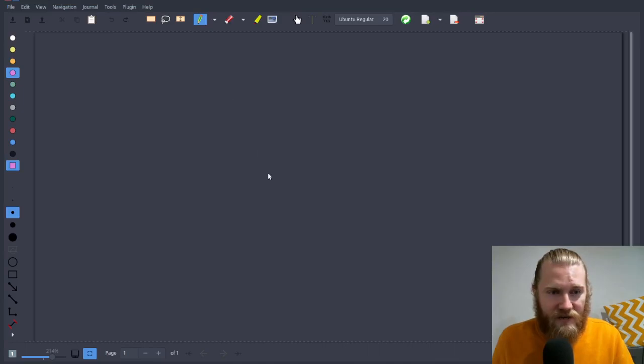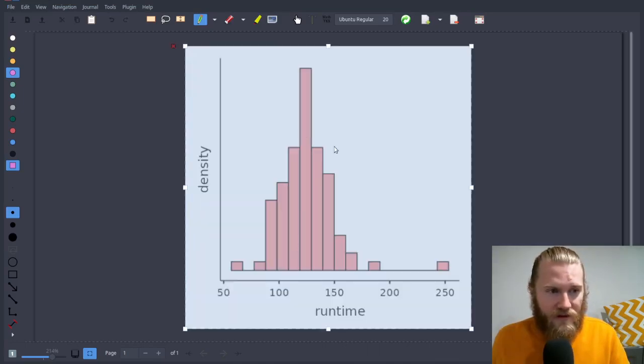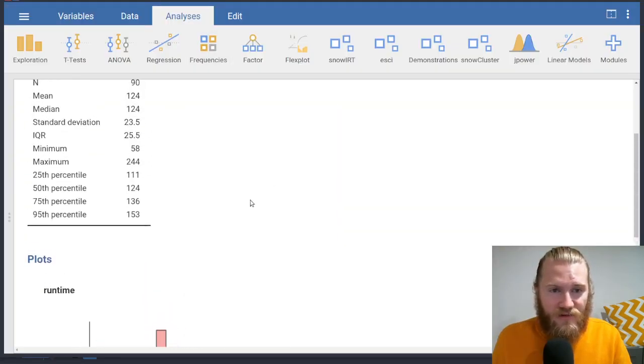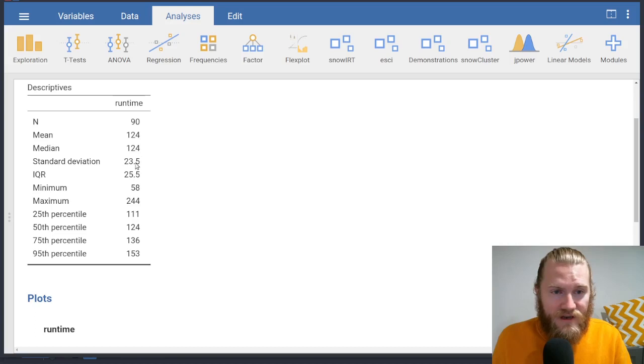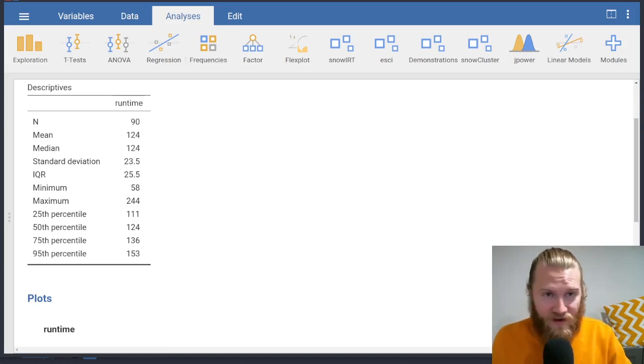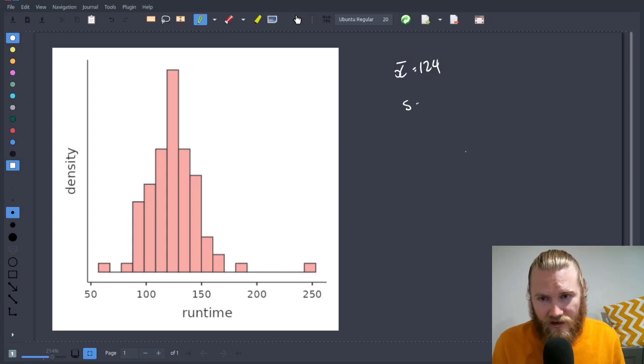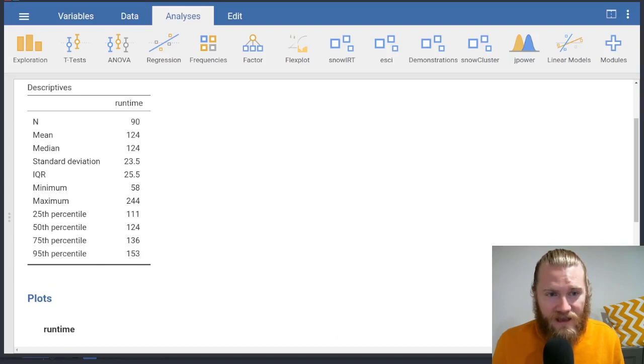So I'm going to copy this, and I'm just going to put it over here in my whiteboard app. I'll move this over so we can see it pretty well. And now what I'm going to do is take a look at what that summary information was. My mean was 124 minutes and my standard deviation was 23.5. So maybe I'll just write that down over here so that I remember it. So we'll say x-bar was 124, and our standard deviation was 23.5, I believe. Let me just double check. Yeah, it was. Cool. All right.